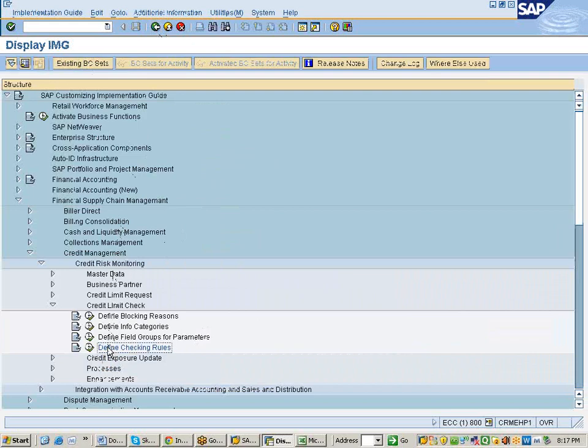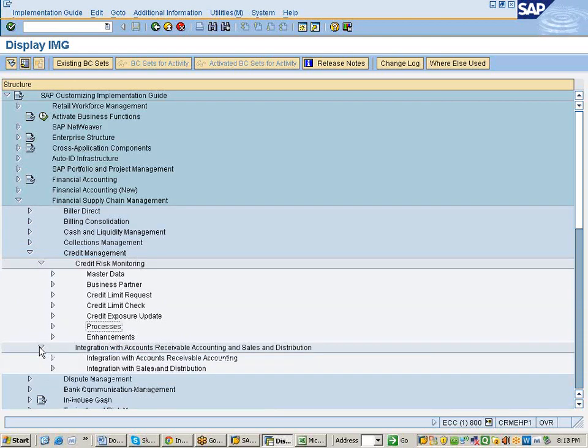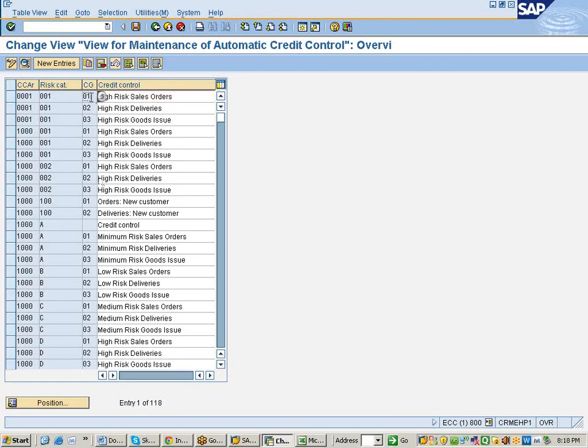So what is credit limit check? At the time of static check, what values we need to update. Like that, at the time of dynamic limit, if the system is going to check the dynamic limit, what is credit origin? We did not specify anywhere, we just prepared the structure. Close it. Where we are going to discuss all these values is based on the risk class, based on the customer credit group, based on the credit control area, we have automatic credit control. Here we are going to specify all the values.